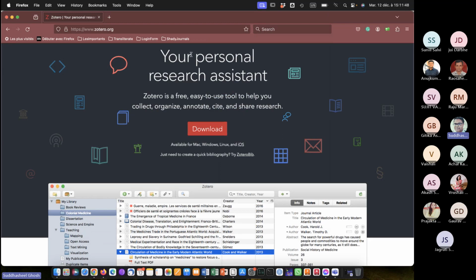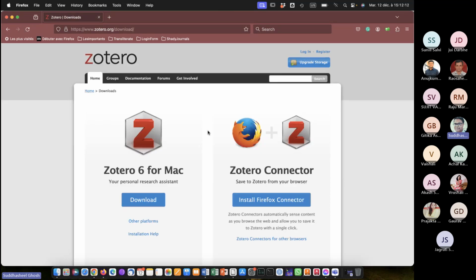So those people who are interested in showing off, you can purchase the Macintosh version, or if you are interested in using Linux, this particular software runs on Linux, on Macintosh, or on Windows, so you can use it on all different platforms. If you just click download, there are two parts of the software. One is the management software, the library itself. The library is on the left side. You can see Zotero 6 for Mac written here. You just click on download and it will download.